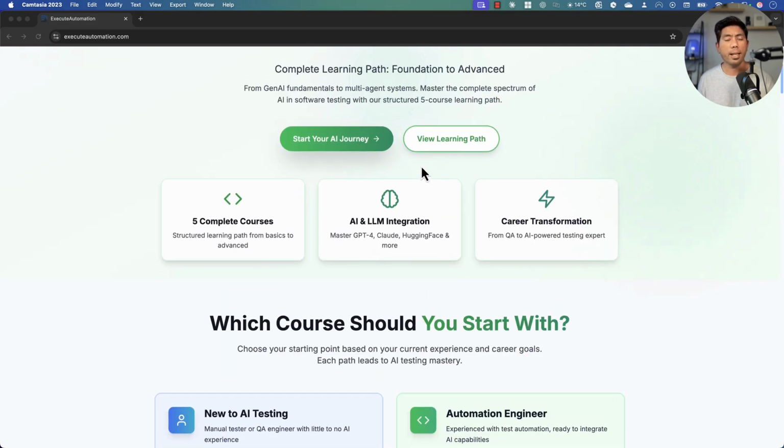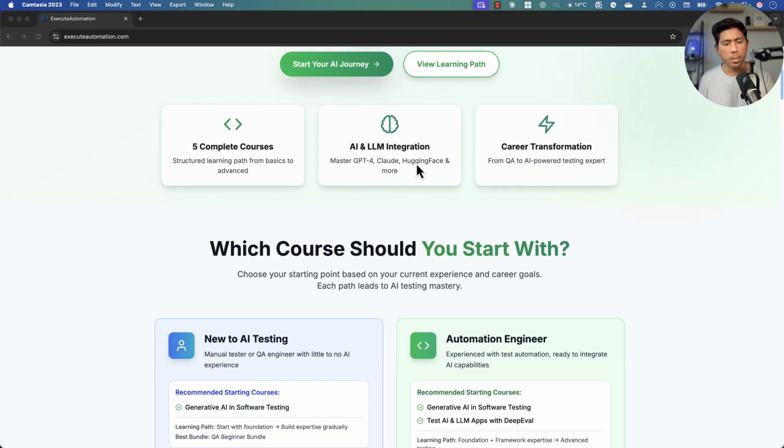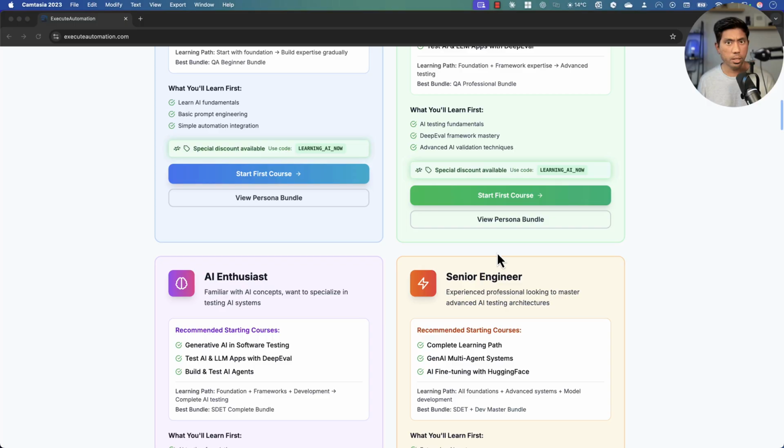The most important thing that I wanted to address in this website is students asking me questions like, I'm kind of new to AI and I wanted to get started with AI. Which course should I begin with? This is the course, the new to AI course. And if you're an automation test engineer and you are new to AI, but you wanted to get your hands on working with AI code, then you can go with this automation test engineer course.